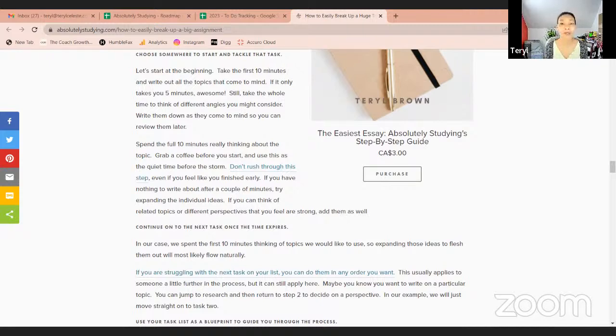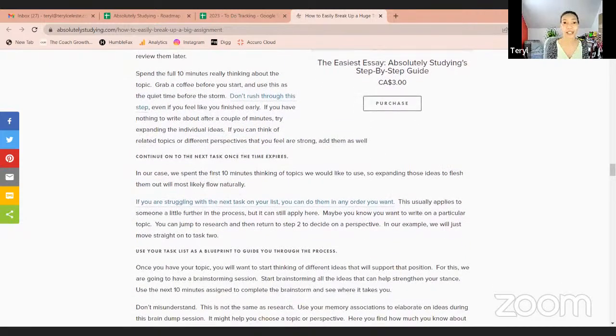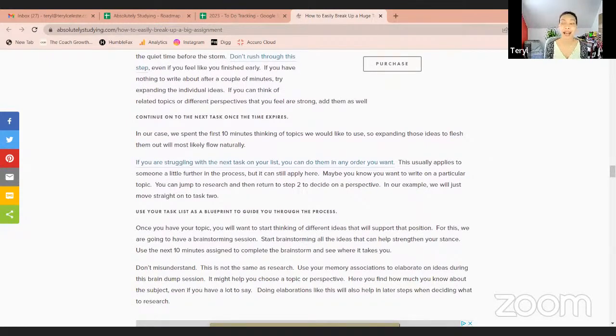Grab a coffee before you start and use this as quiet time before the storm. Don't rush through this step, even if you feel like you finished early. If you have nothing to write after a couple of minutes, try expanding on the individual ideas. If you can think of related topics or different perspectives that you feel are strong, add them as well.